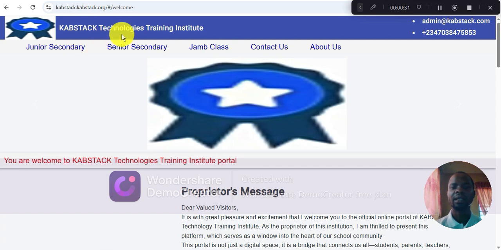You can see KABSTACK Technologies. The first section here is the carousel, where you can upload new pictures, maybe for the ongoing event in the school or the past event in the school. So this will be moving. It's a landing page for every site visitor, every portal visitor. Anyone holding your school URL will have access to this page.